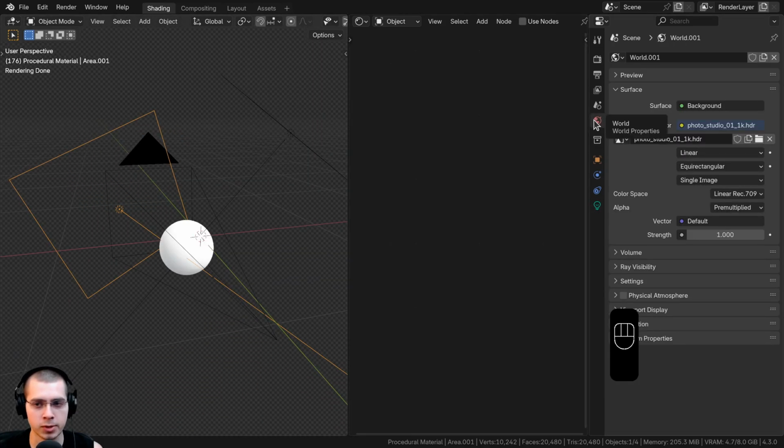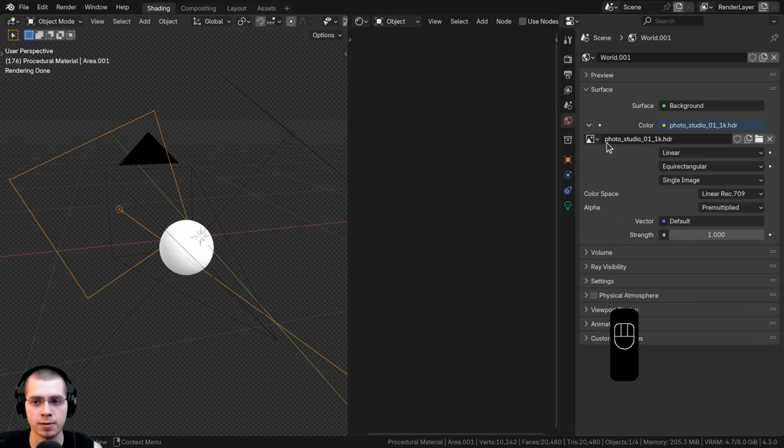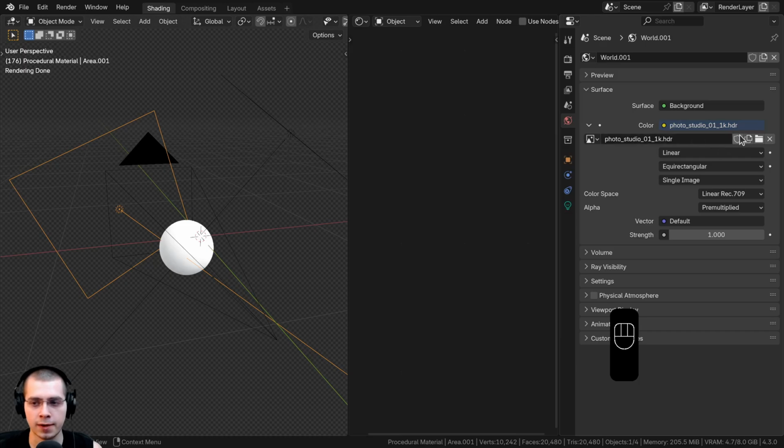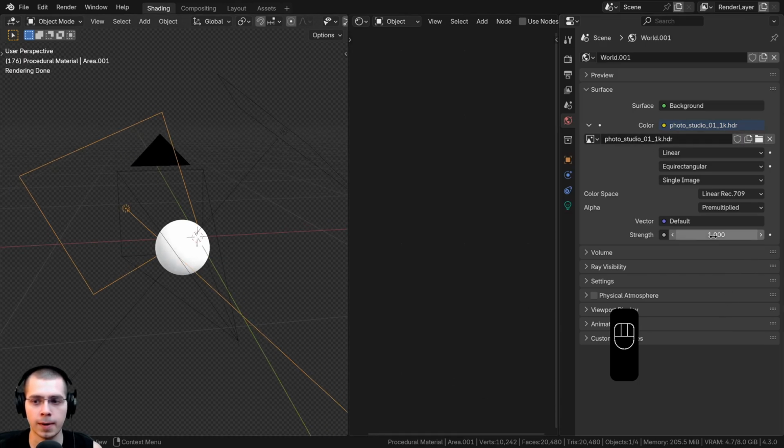And then also to get some nice realistic lighting, I added in this Photo Studio 01 from polyhaven.com. The link will be in the description if you want to download the same HDRI. To add in the HDRI, you can go here to the world properties. You can click on the yellow dot next to color, choose environment texture, and then click on the open button and open up the HDRI. And then I just left the strength set to 1.